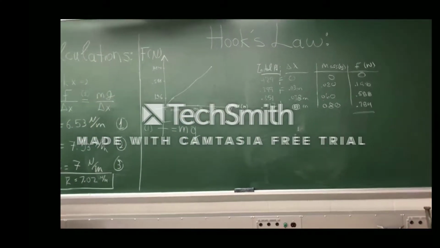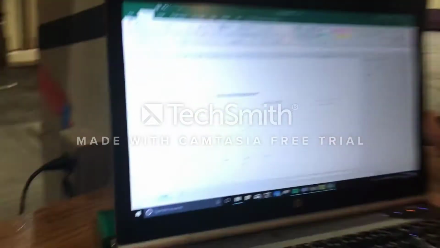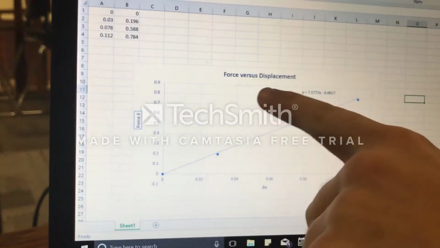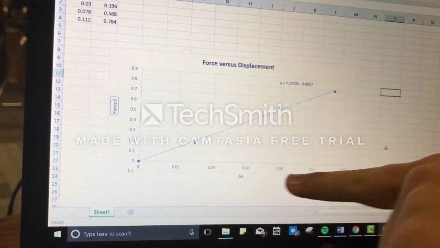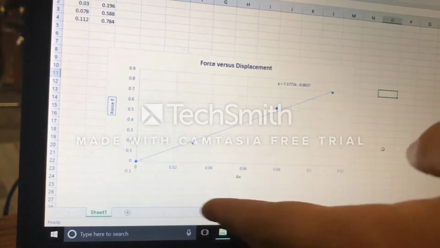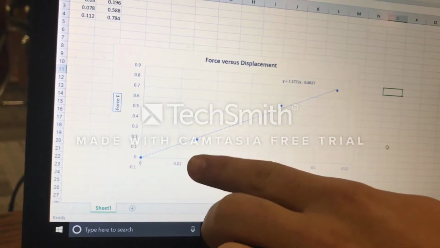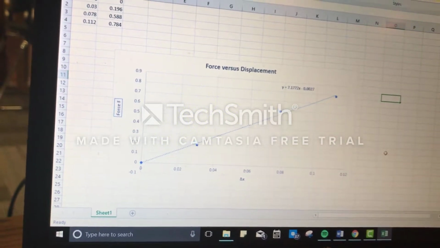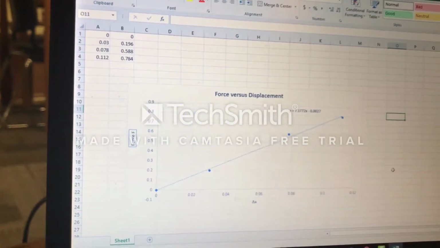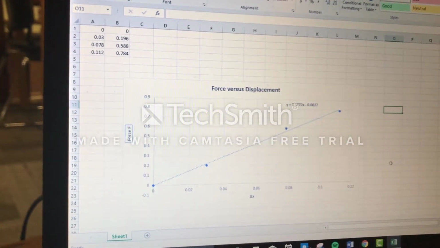Okay, these are the graphs. For this experiment, we also had to create a linear fit to represent the force and the displacement. As you see in this Excel sheet that we created, we have the force versus the displacement, with force on the y-axis and displacement on the x-axis. The reason this is not a perfect line is because the body was still oscillating, and as I was taking the measurements, I didn't wait long enough for it to completely stop.